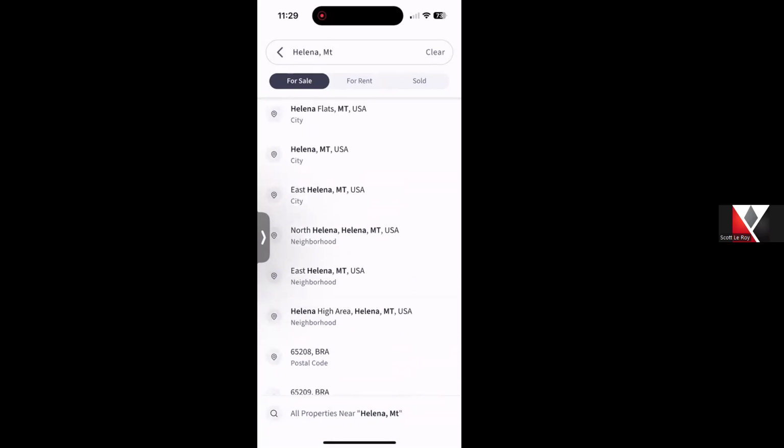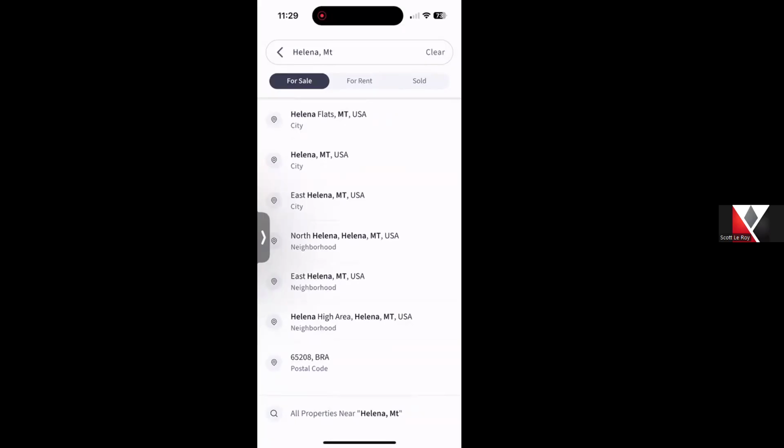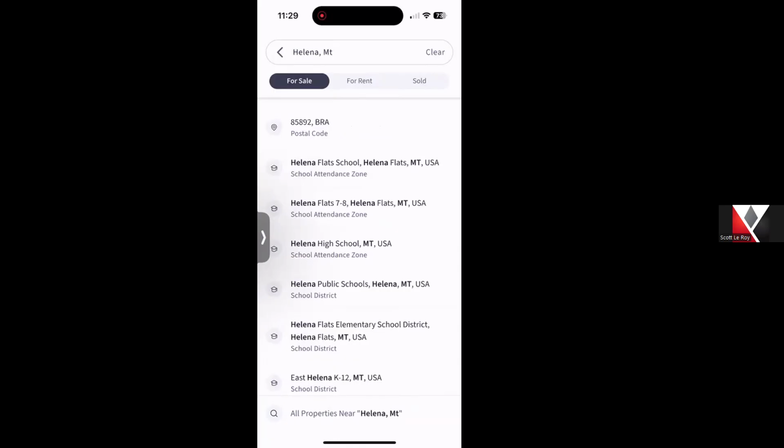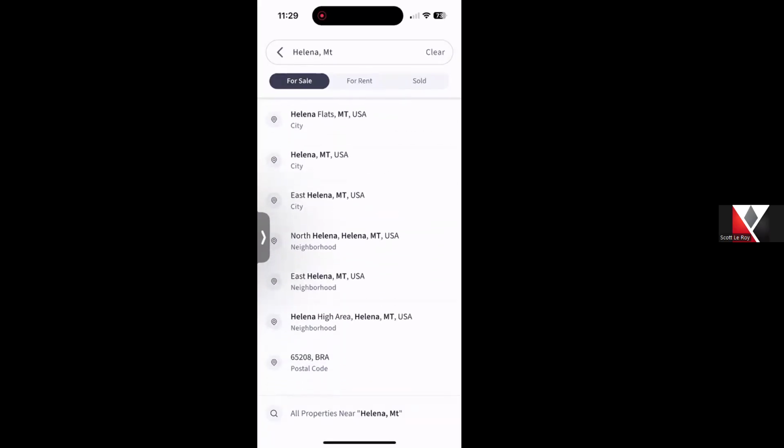I do want to scroll a little bit if it'll let me. There we go. Good. So I do want to point out, notice the fine print underneath each entry. It lets you know if you're pulling by a city, neighborhood, postal code, school attendance zone, school district. There's just a lot. You can get very specific in here with your search. Also, notice across the top that I have the option to look at for sale, for rent, or sold properties as well. So, again, applying more to people in general in your database.